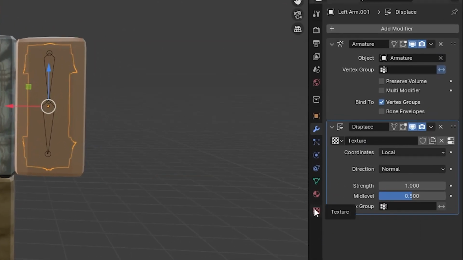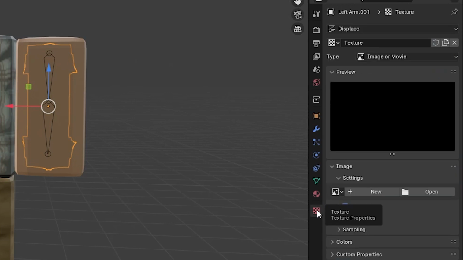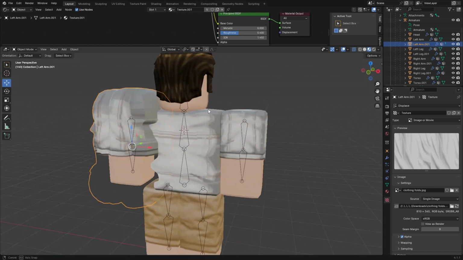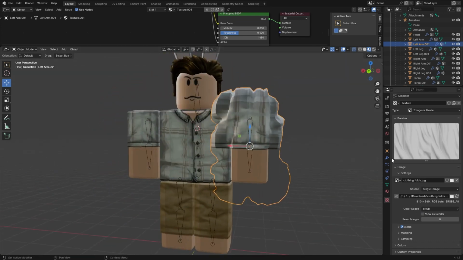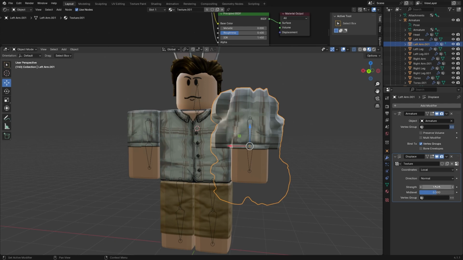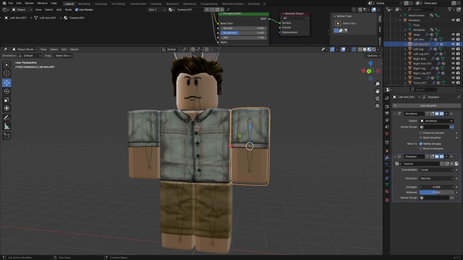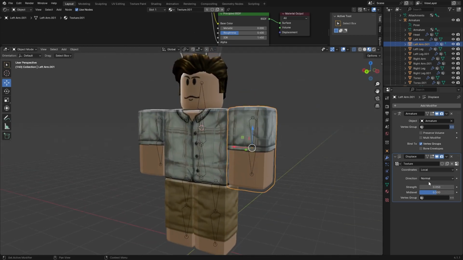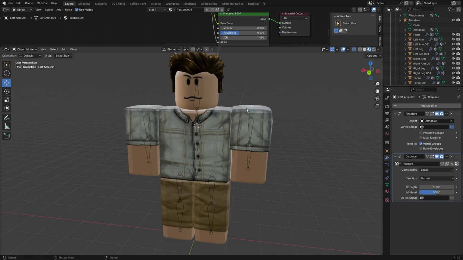So next you want to go down to this little texture properties thing down here, and then under the image settings, you want to click open right here and import your image texture just like that, and you'll see it starts to get really bumpy. You want to go back up to your modifiers right here, and under strength you can decrease how bumpy it is. So I'd suggest doing even like 0.05, something very small just to give it a slight bump, maybe 0.1. So it's as easy as that. You can see it's already got a bit of a bump there.